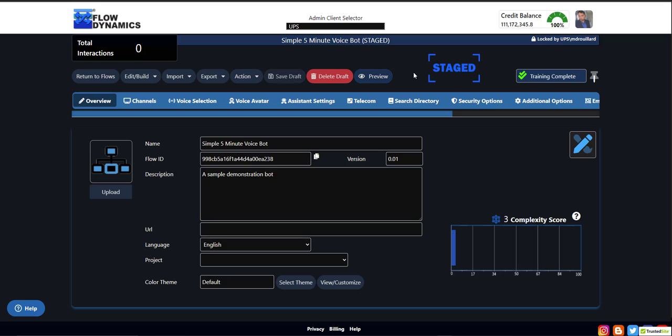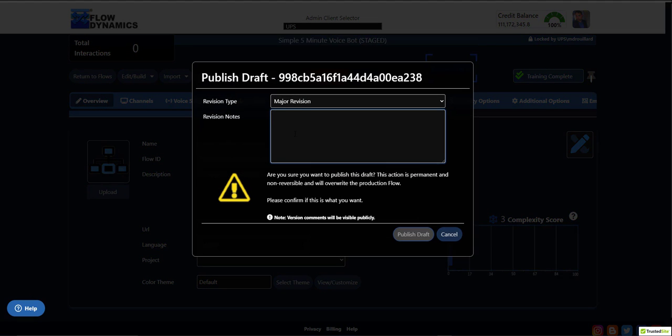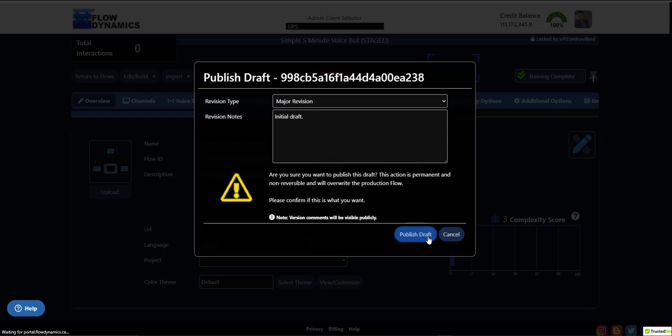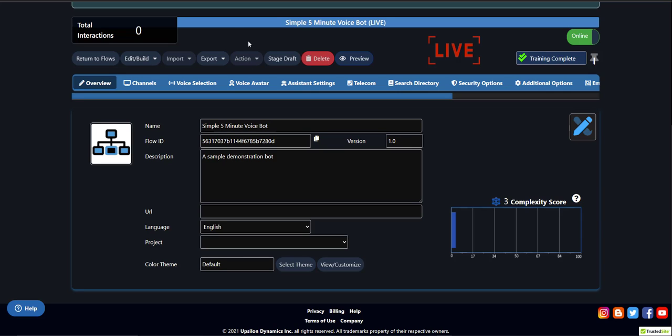Now, the next step would be, now it's staged, we simply want to publish it. So we go to Action, Publish Draft, and we want to make this initial draft, for example. We're going to publish this out to the world and hit Publish. Essentially, you're going to hit Publish, and it's going to go live. And then here we go. We have a flow that's live and ready to be embedded on your website.